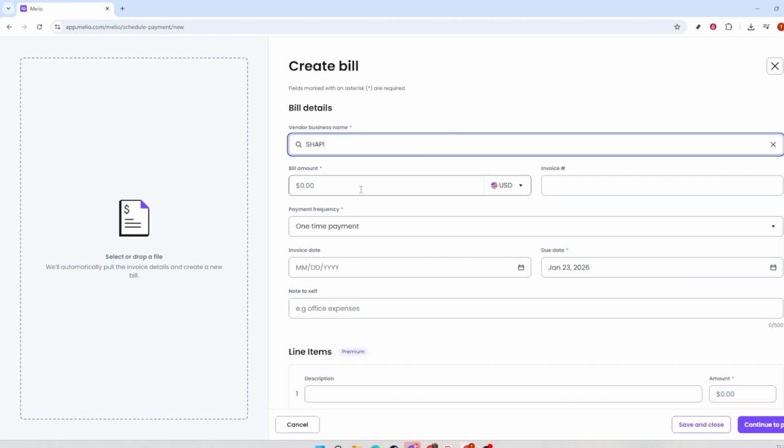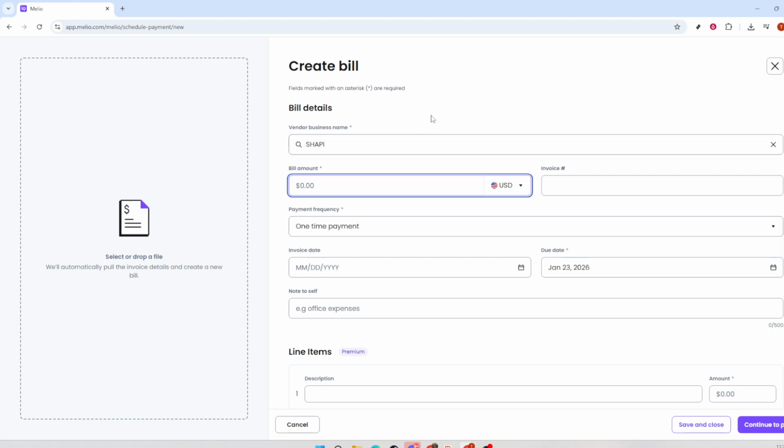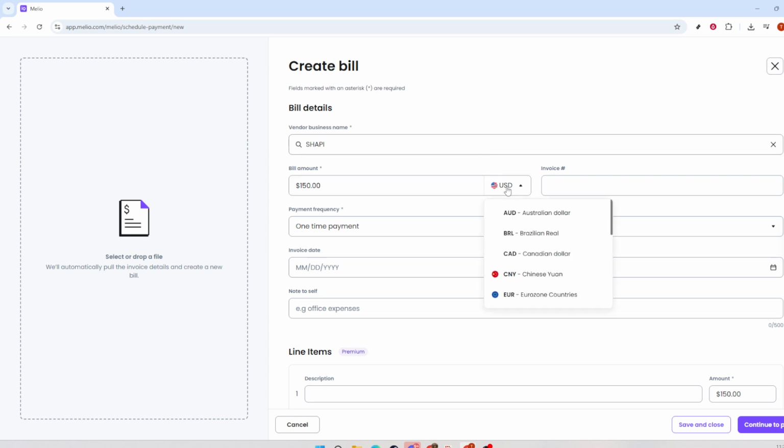Next, enter the bill amount and the currency used. The amount should match the total on the invoice, and the currency should reflect how the vendor expects to be paid. If you operate across borders, double-check the currency field so you avoid any conversion issues. A quick review here saves time downstream and helps your accounting match the invoice exactly.